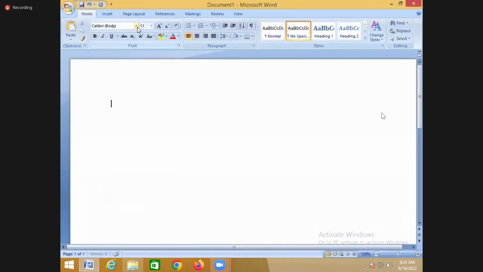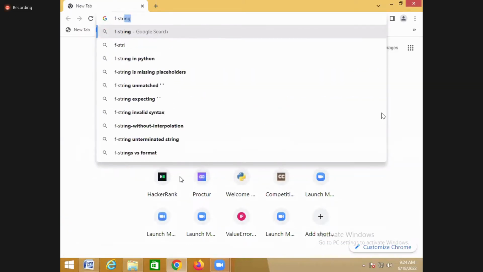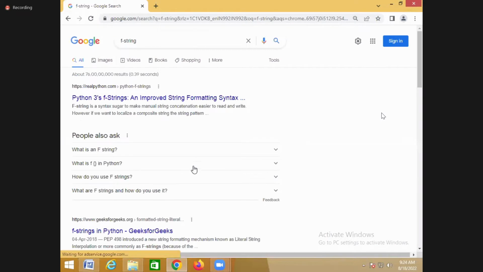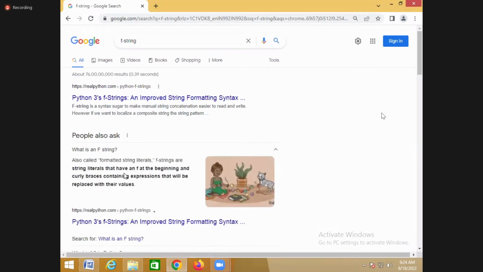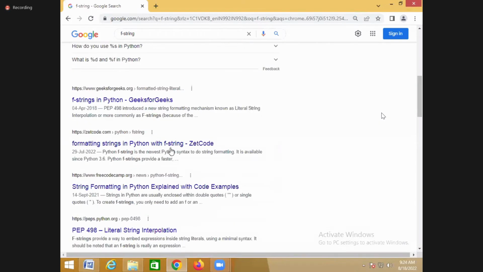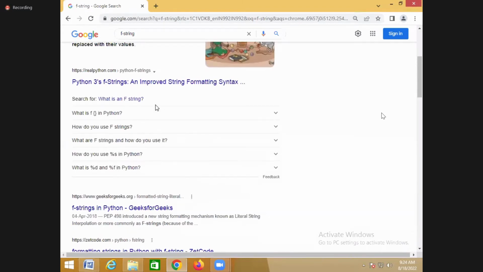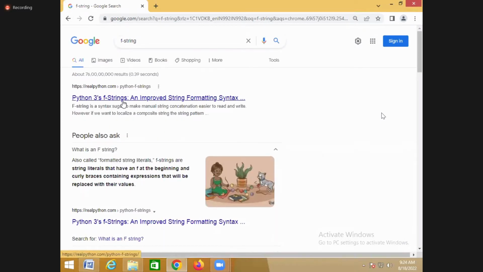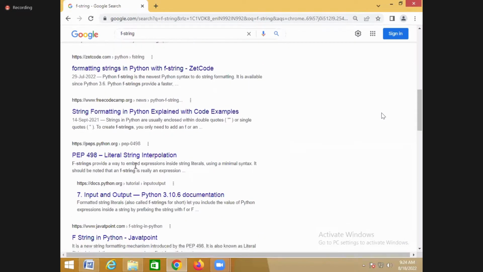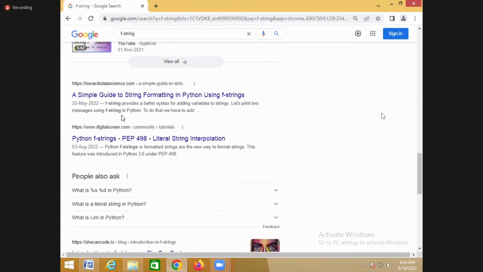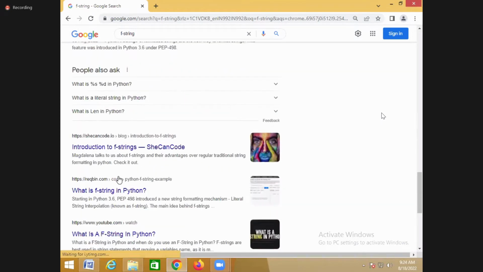So this F string was introduced in Python 3.8, somewhere. Actually, I think it was Python 3.6. Yes.